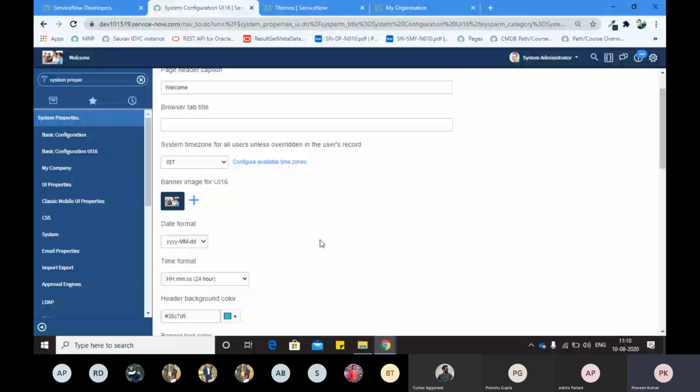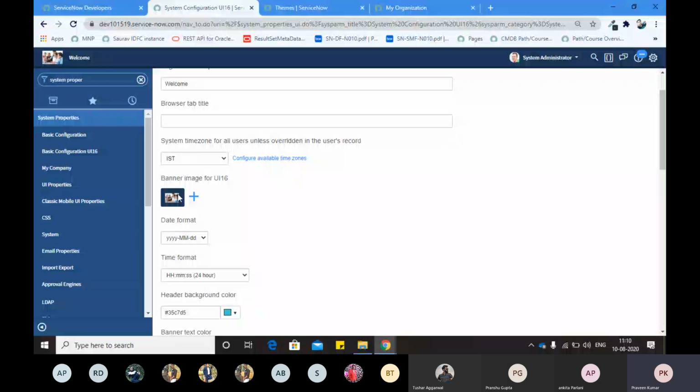Apart from it, banner image. What is the banner image? If you want to upload some banner image, you can do all this stuff by yourself. I will just go through all this very fast. I will not do each and everything, so you can go and do it by yourself. If I want to change the icon, I can change it from here.